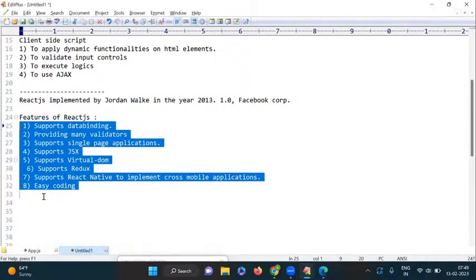Yes. In interviews, these are common questions. What are the benefits of React.js? You should say it supports data binding, single page application, JSX, virtual DOM, and React Native can be used to implement cross mobile applications. And next, simple coding, JSX support is there. We can combine HTML with JavaScript like that. These are the features. That is the very beginning question they ask.